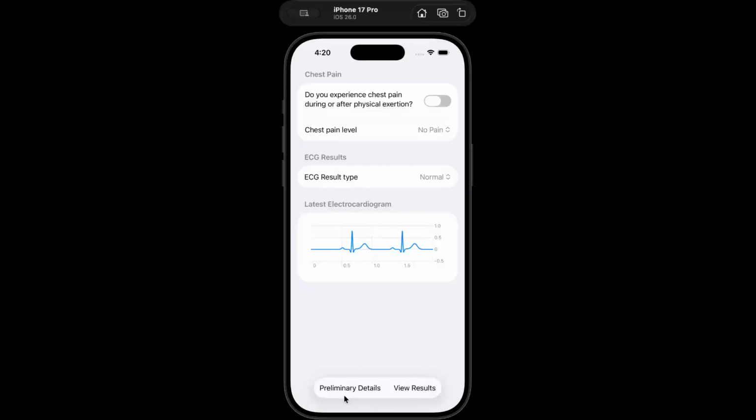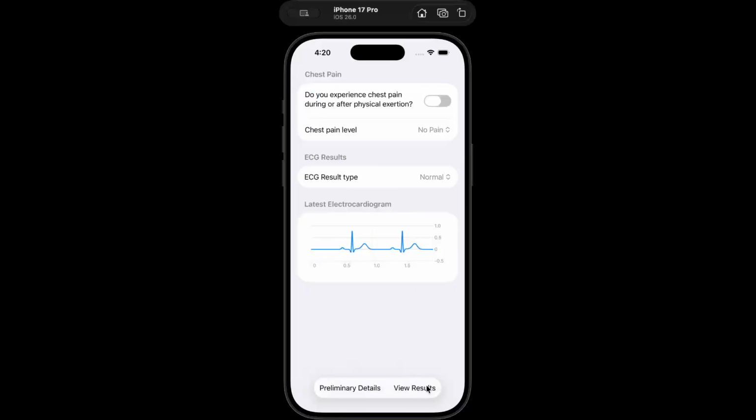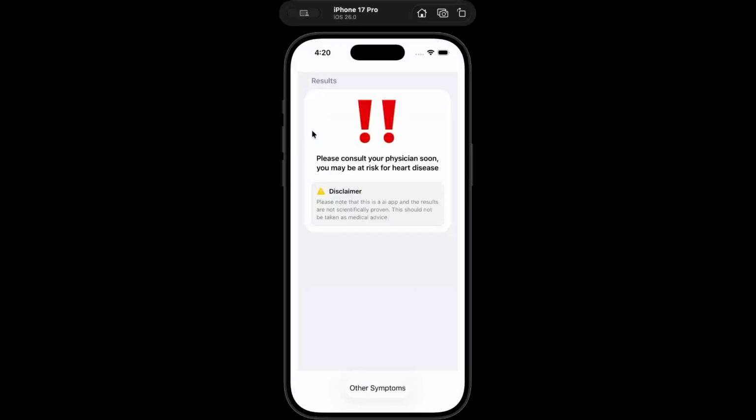And so then, if all of this is right, you can edit anything that's wrong. If all of it's right, then you can click View Results, and it'll give a prediction based on the AI model behind the app. And this one says, please consult your physician soon. You may be at risk for heart disease, so that you know that your statistics say that you may be at a high risk for heart disease.